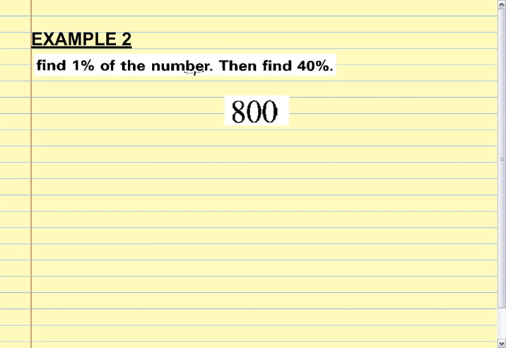Example number 2 says, find 1% of the number, then find 40% of the number. We can do this mentally almost. Let me ask you this. Just looking at 800, right? This is 800.0, right? What is 1% of 800?